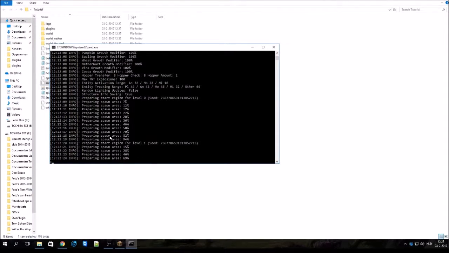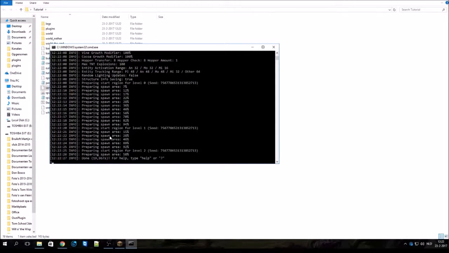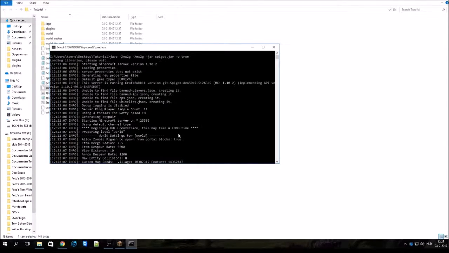Before friends can join you, of course you have to port forward your server. I recommend you search on Google for your router, whichever router you have, and then type in port forwarding, because every single router has a different port forwarding system, and I can't make a tutorial for that because I probably have a different router than you. So the server has started up, everything is loaded.